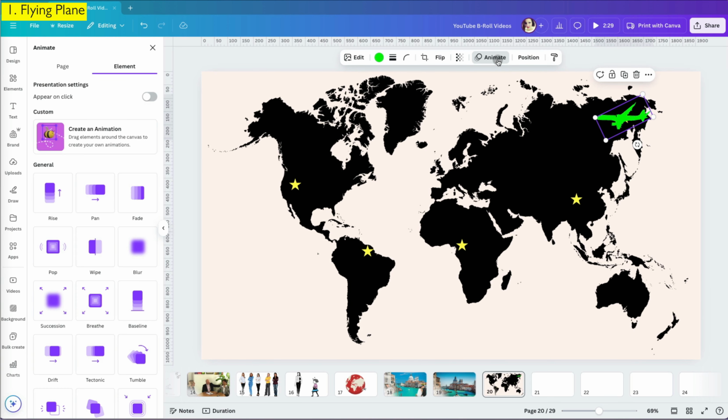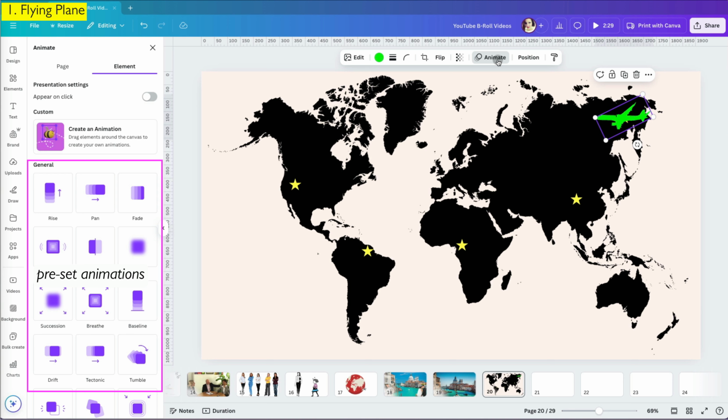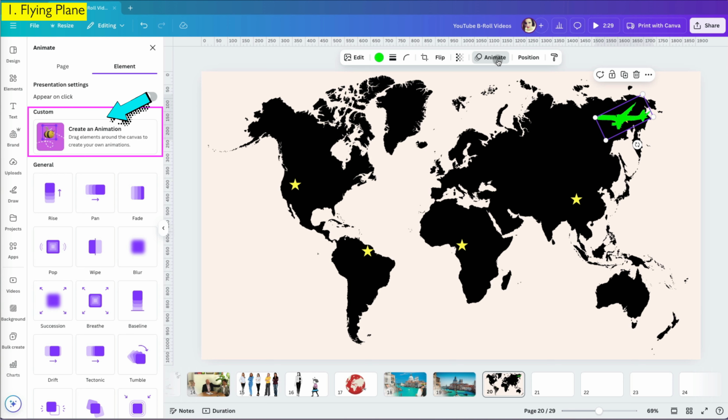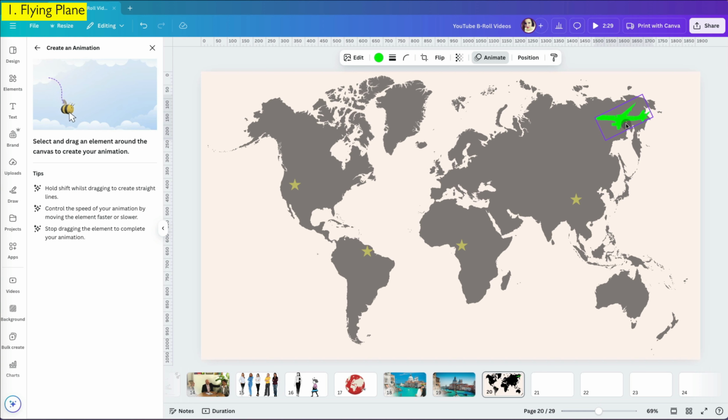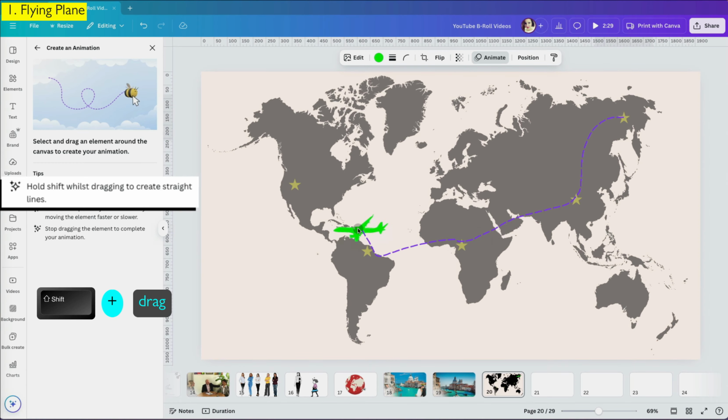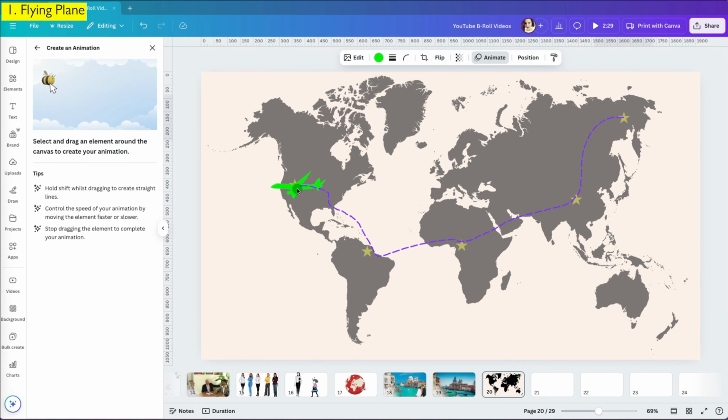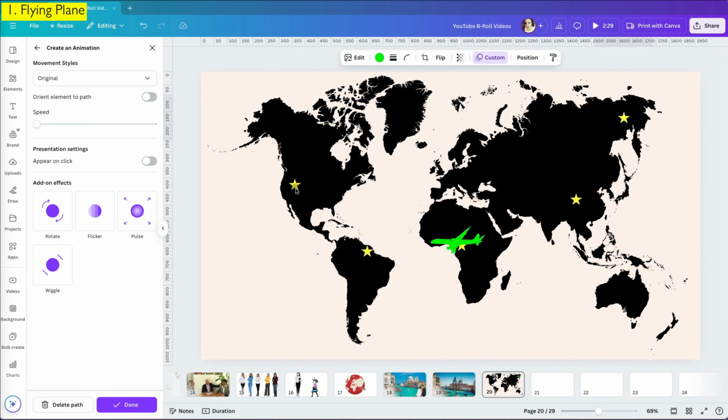Select the object, in my case the plane, and click on Animate at the top to open the animation pane on the left. I don't want Canva's preset animations, but rather a custom animation, so I will select that option. Next, drag your object's path around the map. In my case, I will follow the star markers. To keep the path straight, hold Shift while dragging. Once you stop dragging, the animation will end and you will be able to preview it.